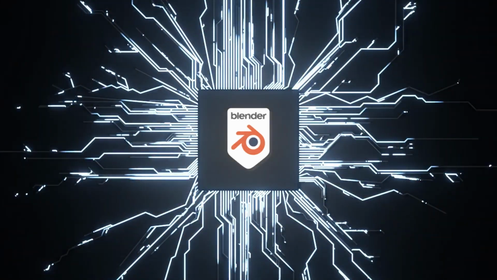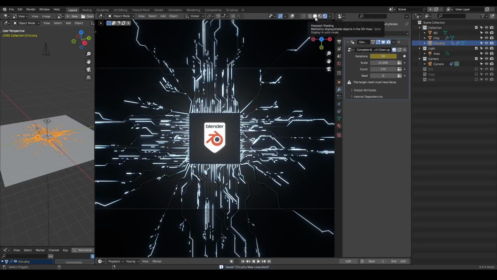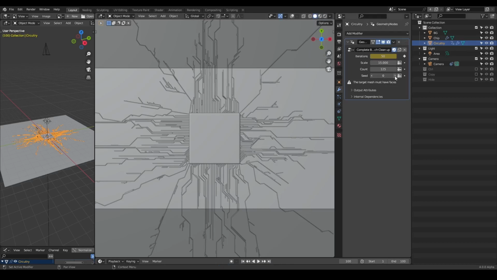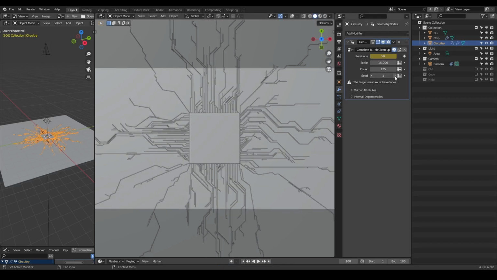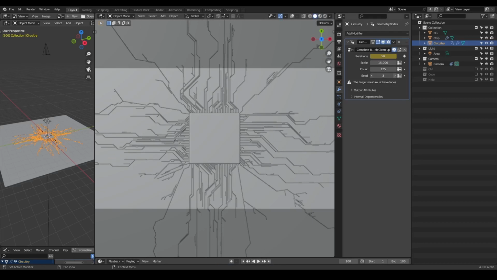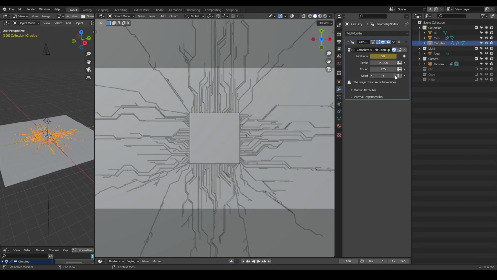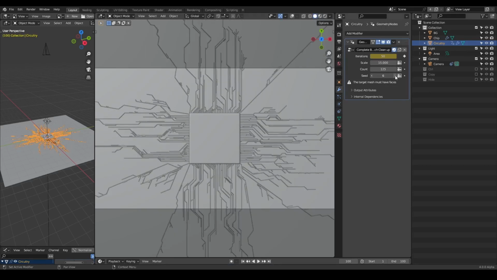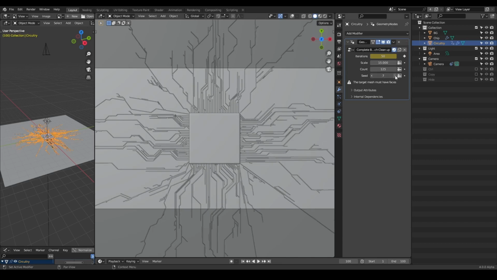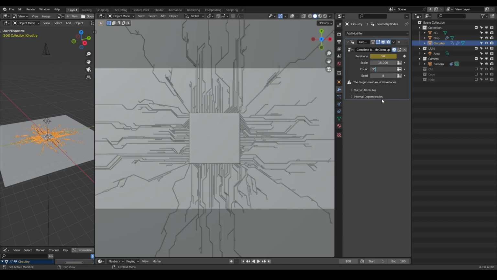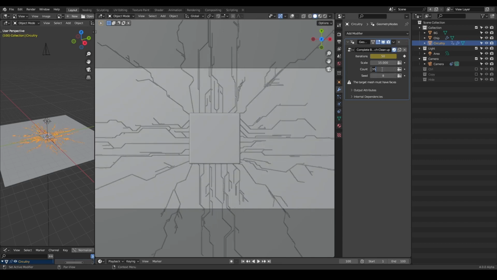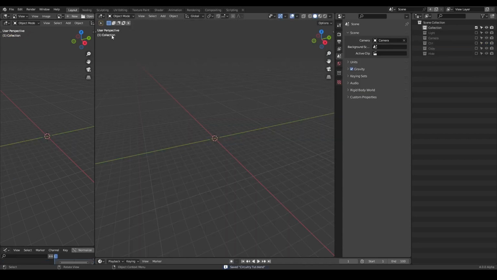Today this is a quick tutorial to make the procedural circuitry in Blender using geometry nodes. I'm using version 4.0, but it's just for convenience to make the tutorial. You can do a similar kind of thing in 3.6 as well using simulation nodes. So let's start. So here we're in Blender.